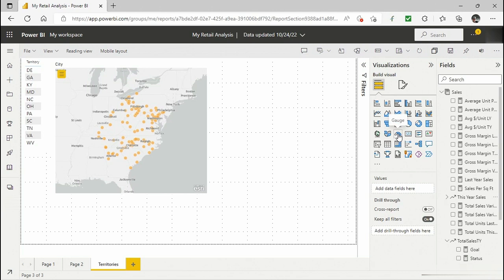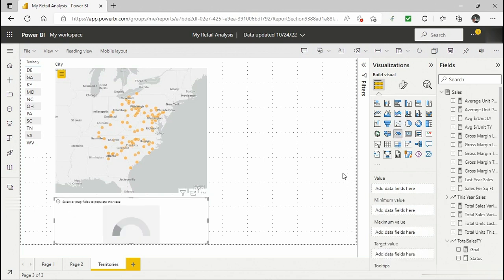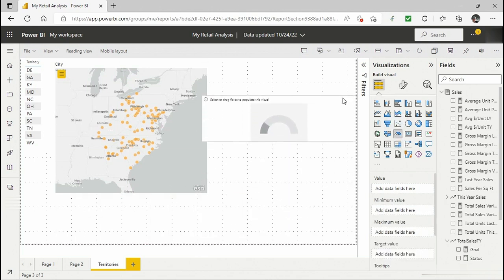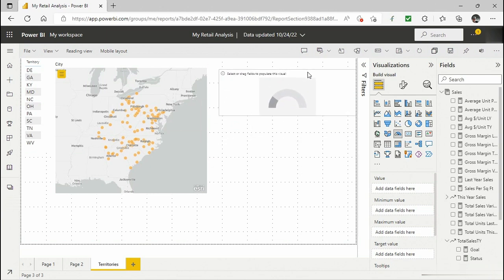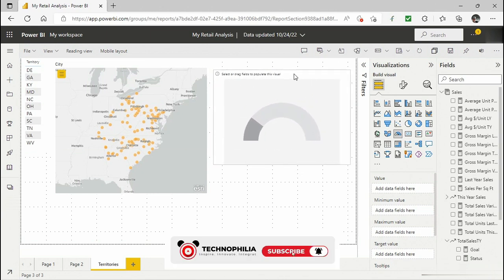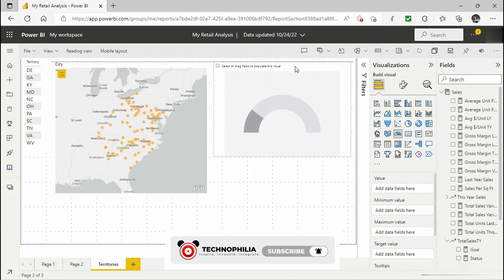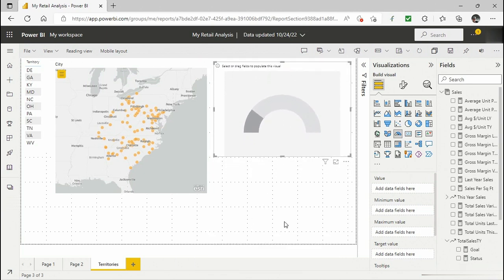The gauge is found on the same row as our maps, and it comes in right there, not necessarily where I want it. Notice there's a lot of white space around this gauge, but as I slide it up the page and resize it, now the gauge will actually fill the page a little more, which I like. See if we can get that lined up. There we go.